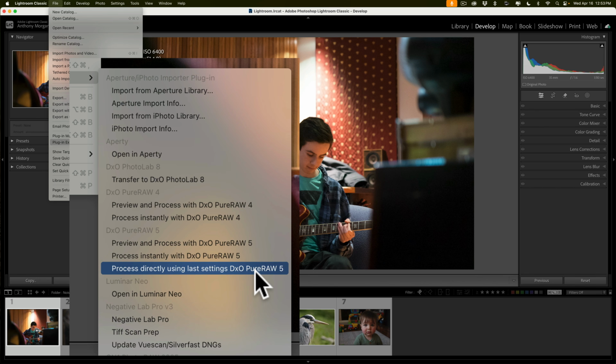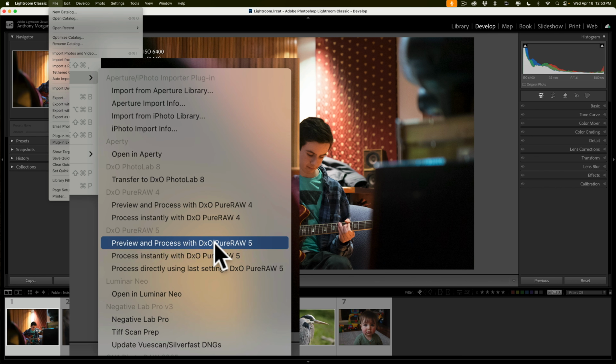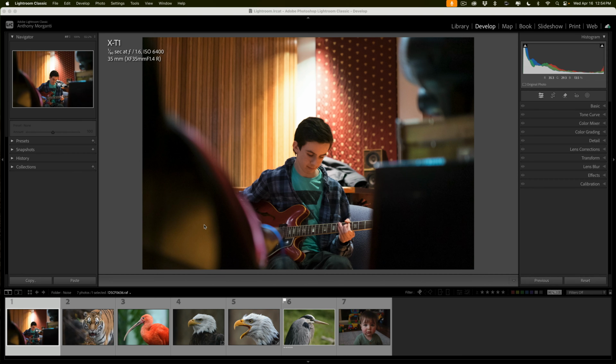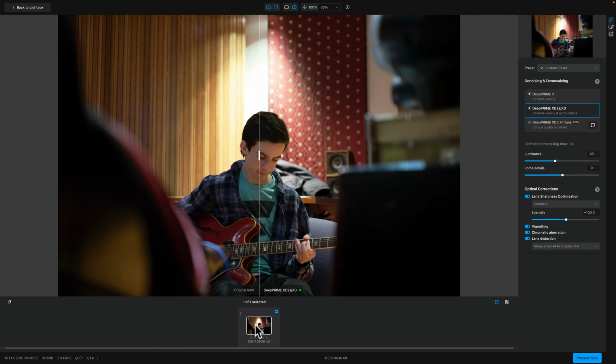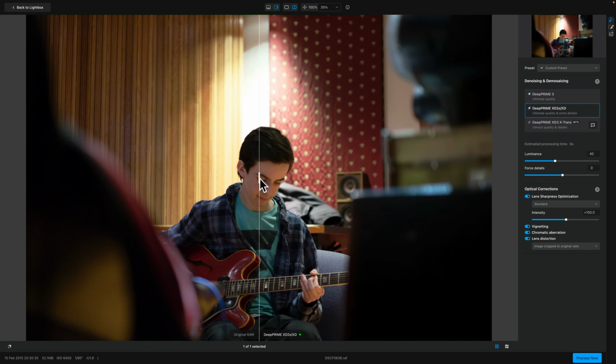You may want to do that if you know that you have the settings set up in PureRAW 5 the way you want them. But I like to do that preview and process with DXO PureRAW 5, this one. So I like to see what's happening. So what it will do now, it will open this image up into PureRAW 5. And you can see it's the only image down here in the film strip. You may want to get rid of that so you have a little more room. And you have the before after. So everything's pretty much the same at this point.